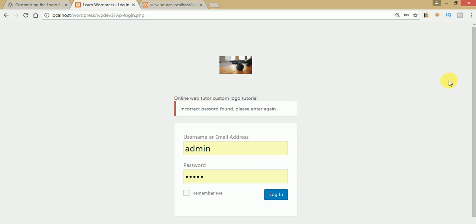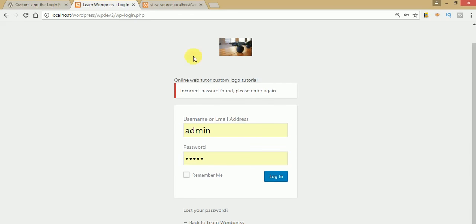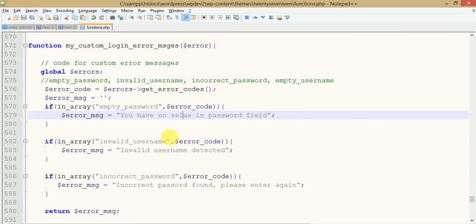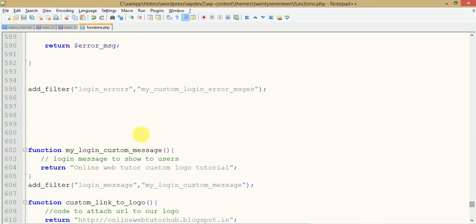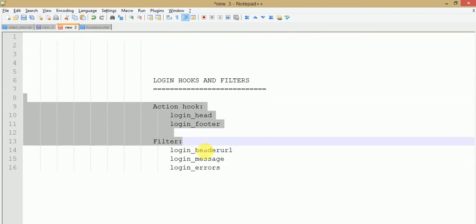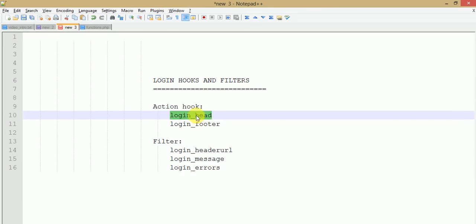So we have customized, guys, all of the things within this login system, like URL, like redirect URL, like message, like custom error message. Also we have handled that how can we actually link our custom link right below at the footer section. Okay, so all these things we have seen in just a single video. So let's recap once more that what we have studied so far.